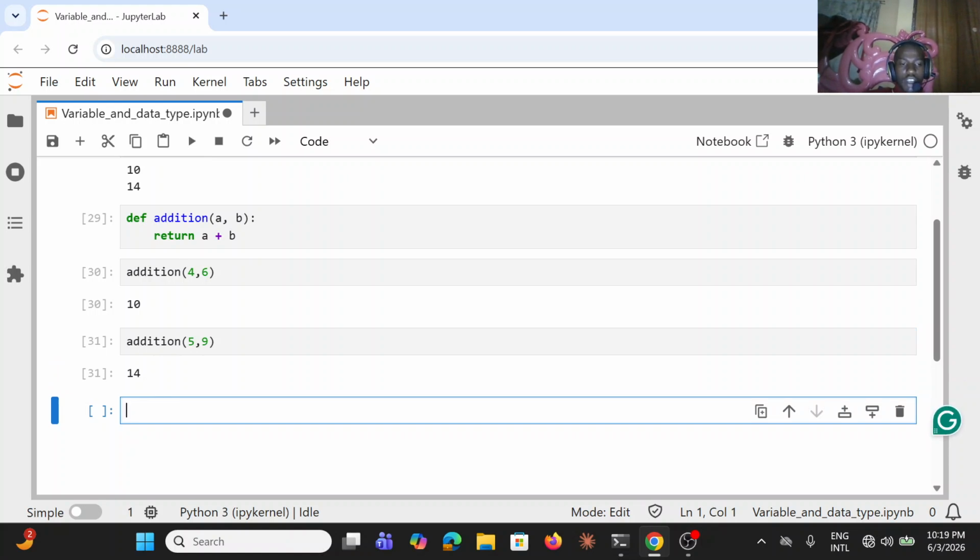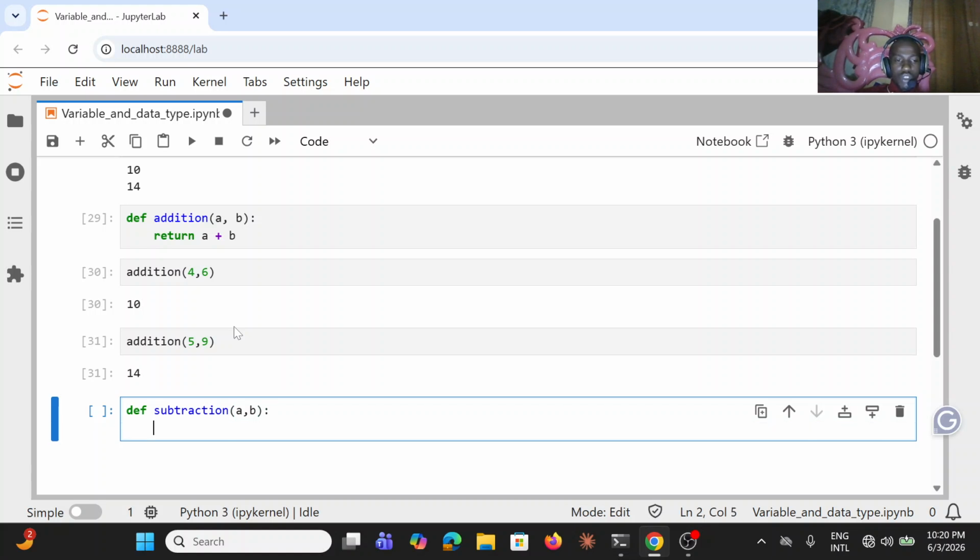So let's create another function that does subtraction of two numbers. We write def again, then after def we write subtraction. We also write our parentheses. Since we're going to subtract two numbers, you can still call them A, comma B. Then put your colon to indicate the start of the function. Then press enter. You can see the indentation is 4 spaces from the beginning of the def.